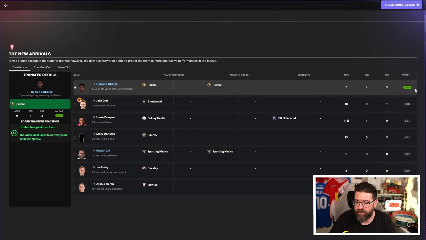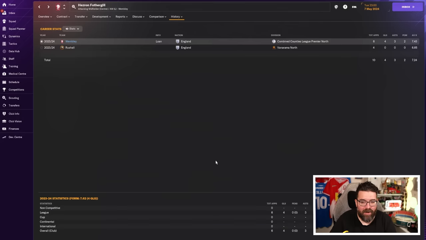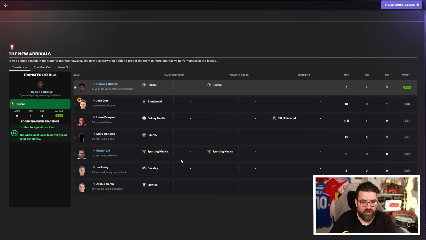Hezron Thothergill, by the way, was brilliant. It'd be lovely to have him back again next year. I suspect we won't be able to. But 6 appearances, 4 goals, 3 assists and a 7.43. This is a guy who is clearly above the level of our football club. So I imagine he'll go and play in the Vanarama North for Rushall next year, and we'll never see the likes of him again. But we enjoyed him while we had him.